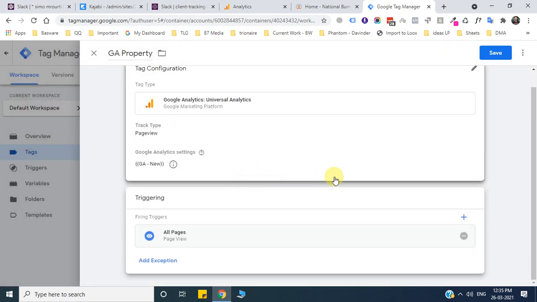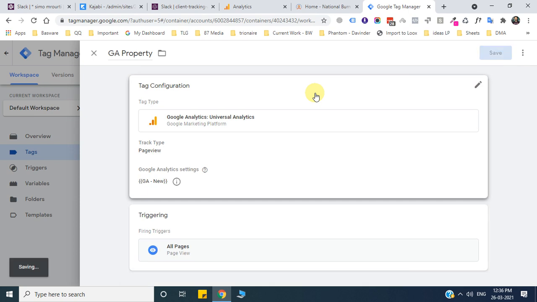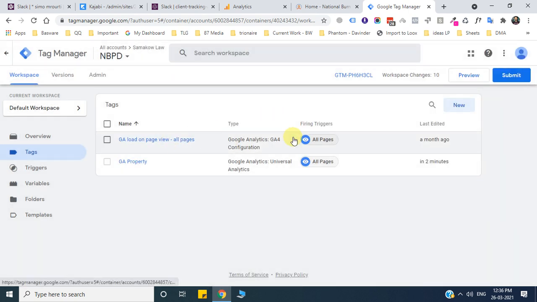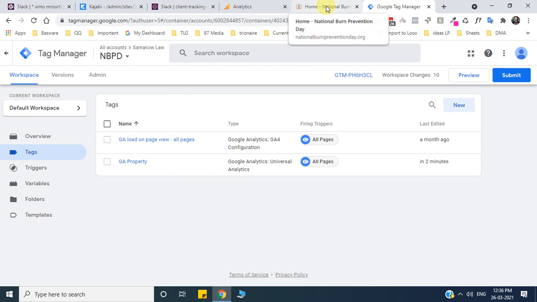As you can see, workspace changes will show you how many changes there are which you need to publish. You can preview them first and debug if it is firing perfectly on your website. I am going to preview it. Let me show you how you can debug and test it. I am copying my website URL, pasting it here and clicking on start.